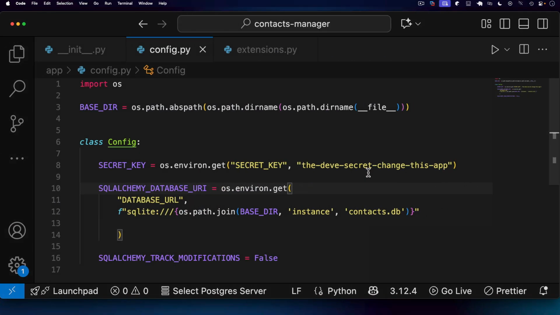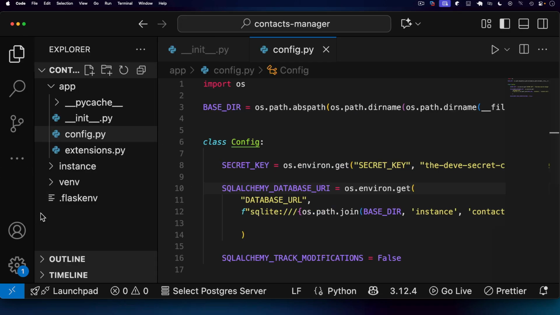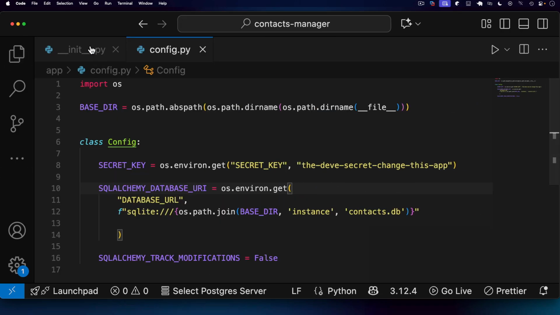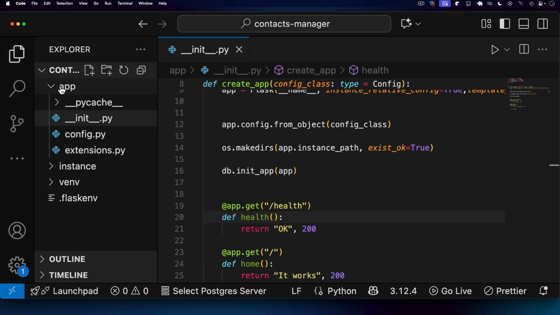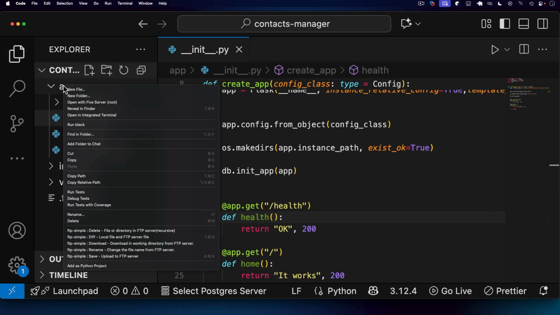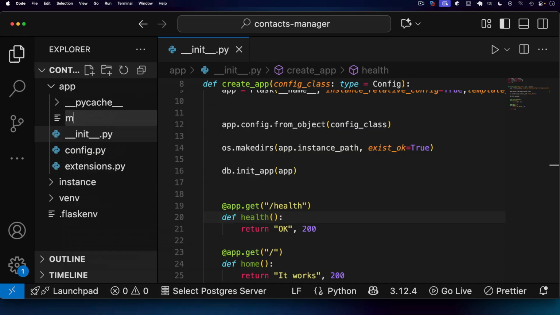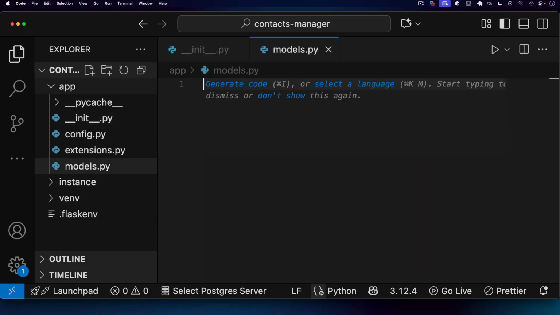So in this lecture, we're going to create the first model, the contact model. Just like we did with extensions and some of the other things we have done here, we are going to separate some of these concerns into a different file. So inside the app folder, I'm going to create a models file, models.py.